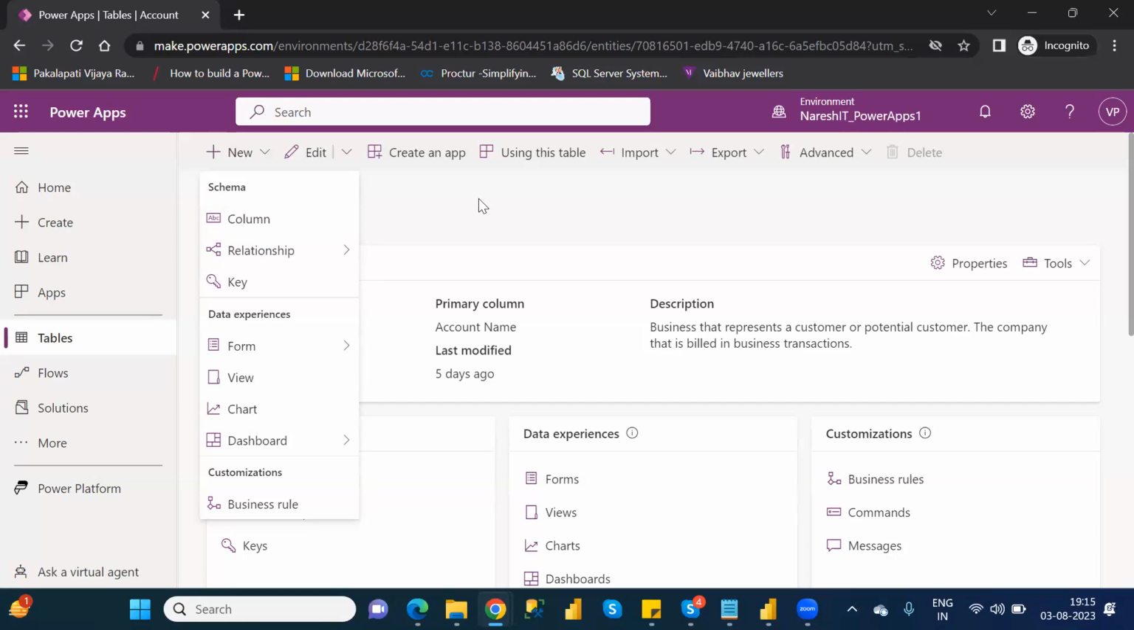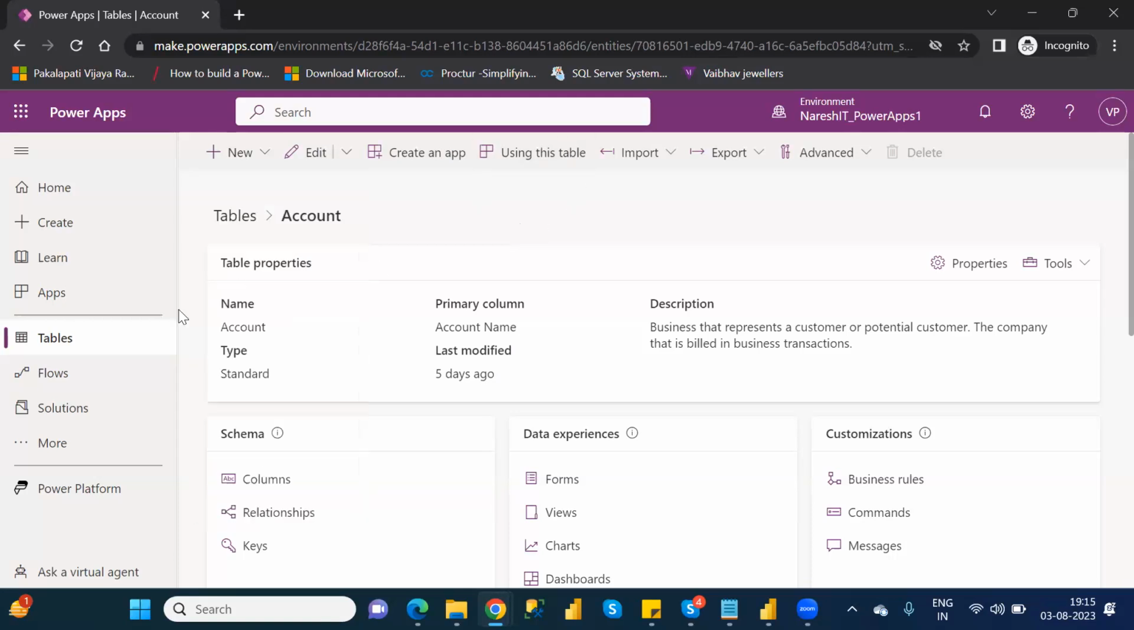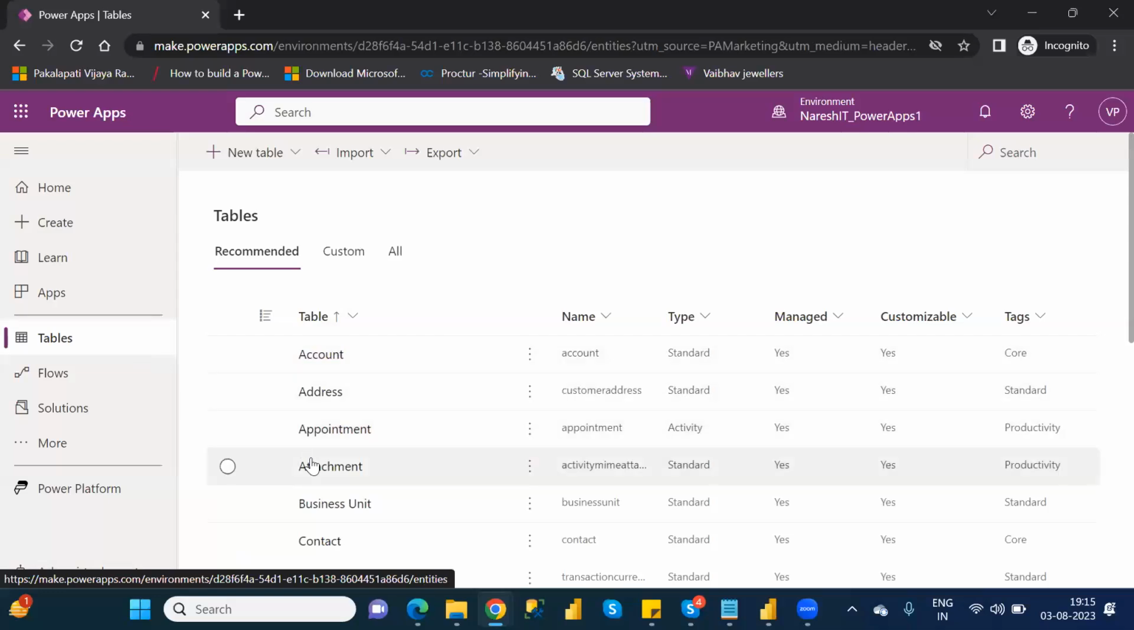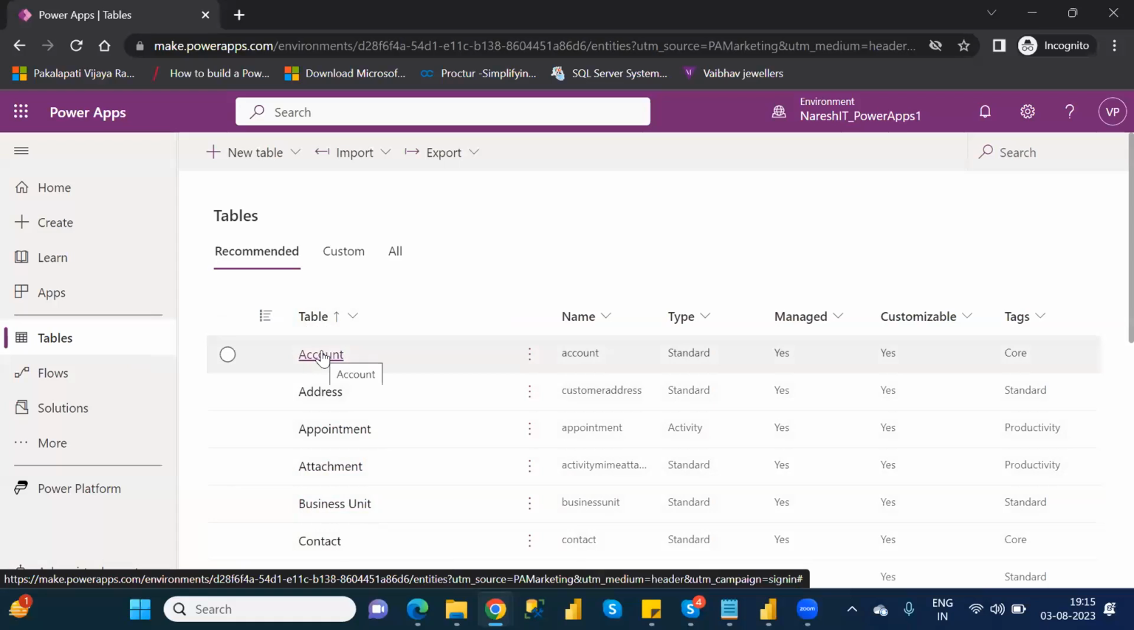We can load it into that particular table. And after that, we need to use that particular table in Power Apps. Under these tables, whatever tables are available now, these are all the default tables. For all the default tables, sample data is available now. That means under each and every table, data is available.